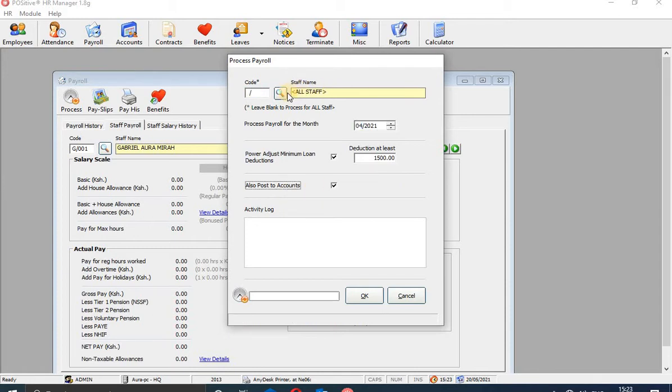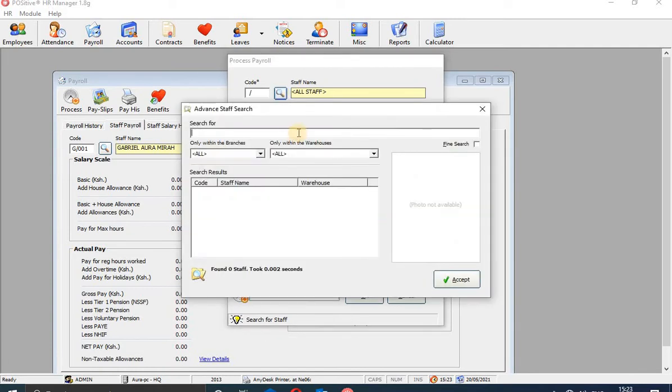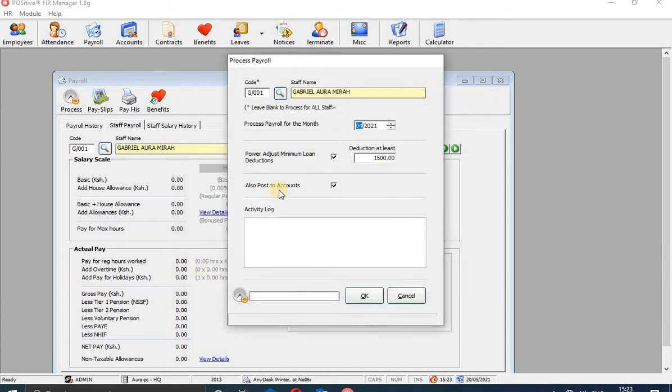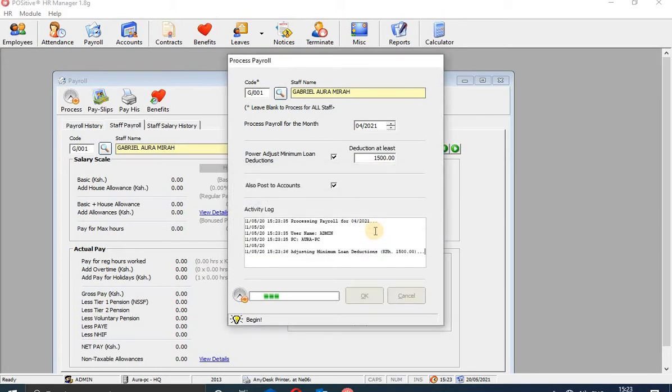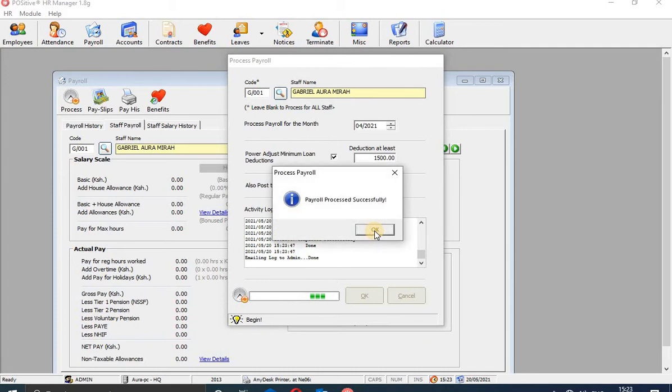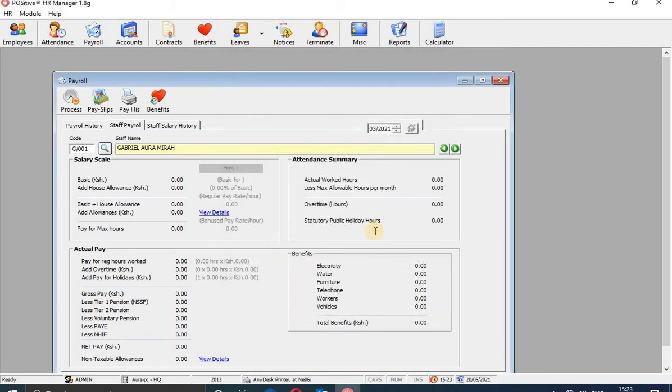Okay, so if I want to process for one staff member, let me say I'm processing for this guy. I will just come here once I verify which month, and the ticks are there. And then I will just say, are you sure you wish to process payroll for the selected staff? I say yes, and then bam, that is it. So within a click of a button, you will be able to process payroll for over 1,000 employees in your premises, and the payroll processing is done within seconds.